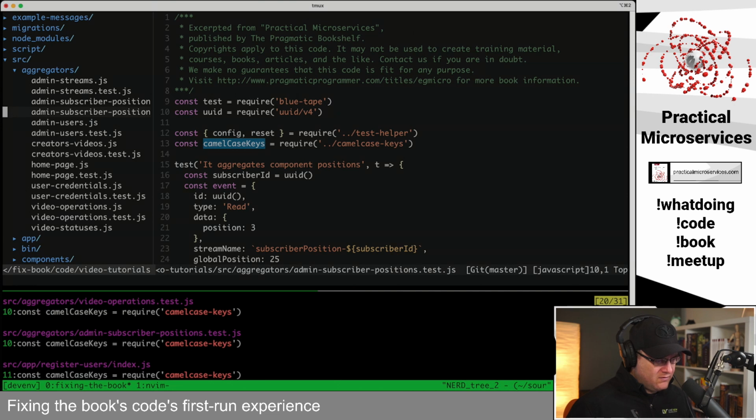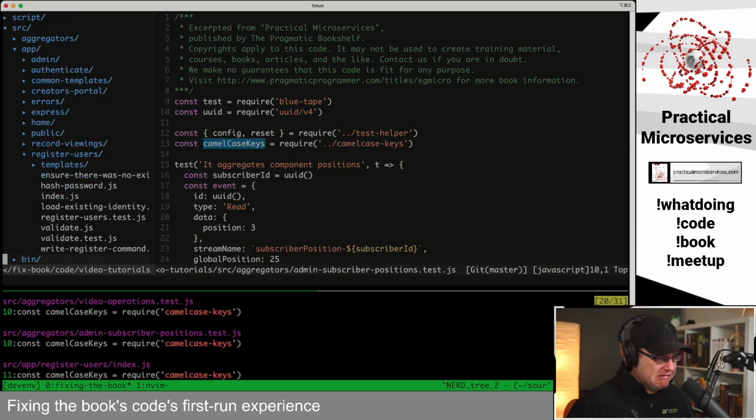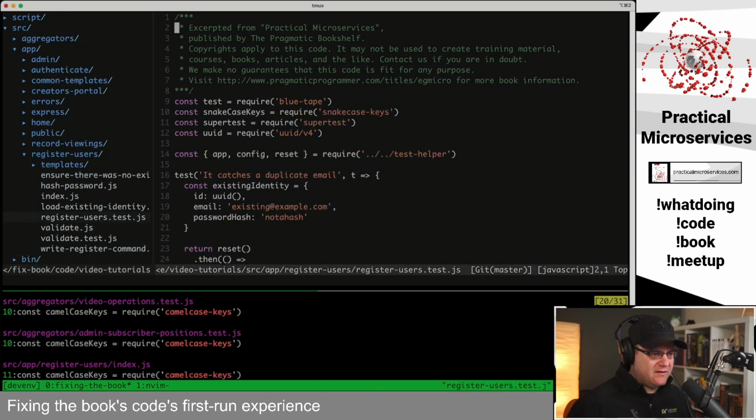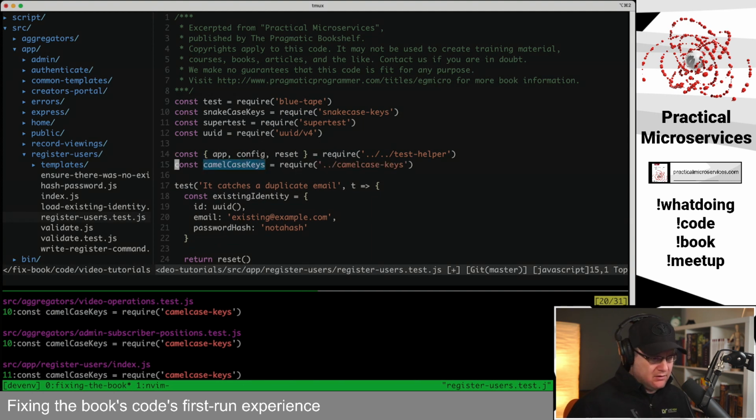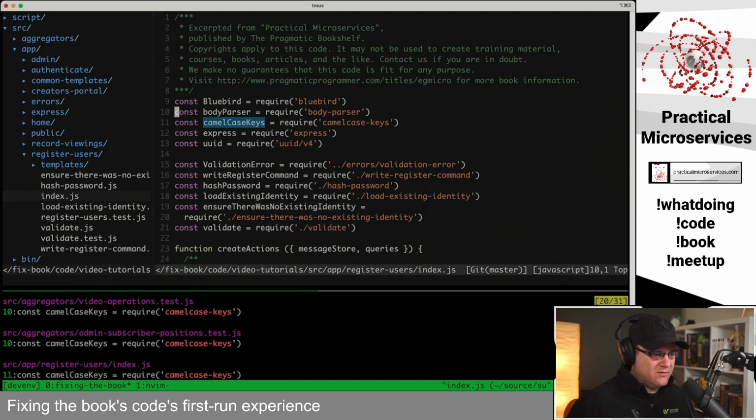And then source app. Register users. Register users test. There we go. Camel case. Oh, wait, what? Wait a second. Oh, no, that's just in the index of it. There we go, right there.